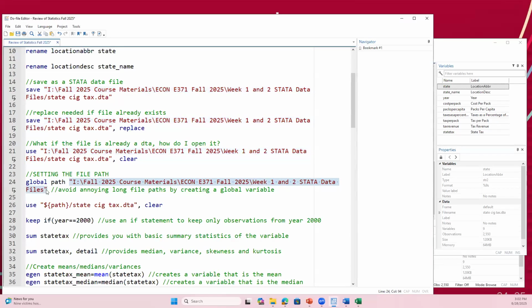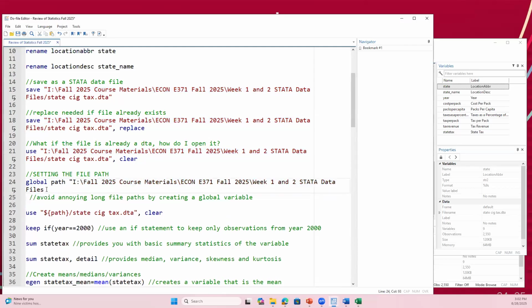So if I didn't already have this in here, I would then paste what I copied. I need to make sure that it's in quotation marks here. What this does, when I run this line of code, is set up this global path so that anytime after this, if I put a $ sign and then these squiggly brackets and whatever I called that global variable, it automatically puts in this longer line of text.